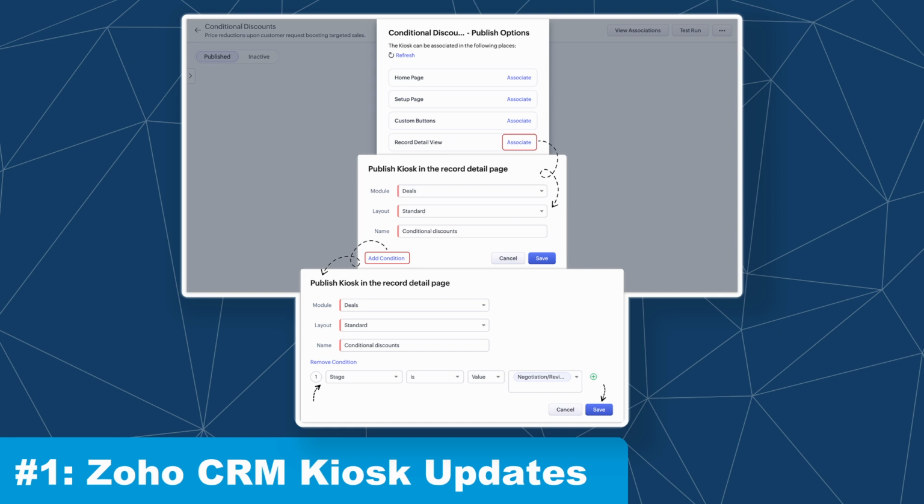Previously, when you published a kiosk to a record detail page, it showed up for every record in that module. Now you can set field-based conditions to control when the kiosk is visible. So if a kiosk is only relevant for deals of certain types, then it's only shown when required.